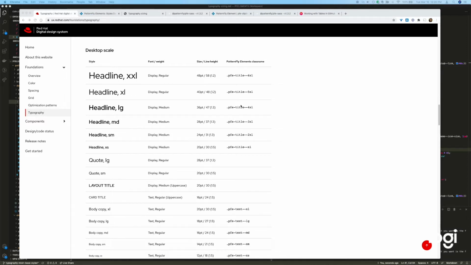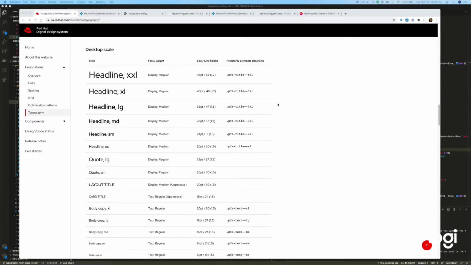But over here on the right, you'll notice it actually says PatternFly Elements class name because we have introduced utility classes that will allow you to invoke these styles for both titles, notice it says title here, as well as text. So we're going to do a walkthrough of both how to utilize these utility classes, what those mean, as well as how to utilize the PFE typography mix-ins should you need to add typographical styles for a component.